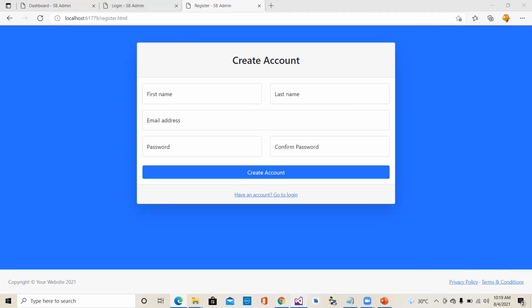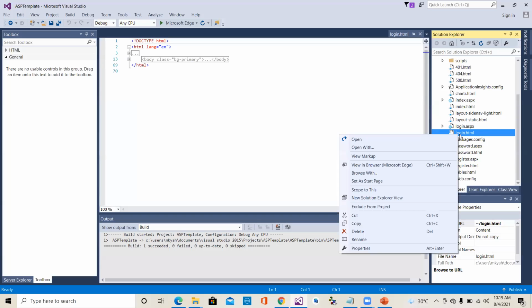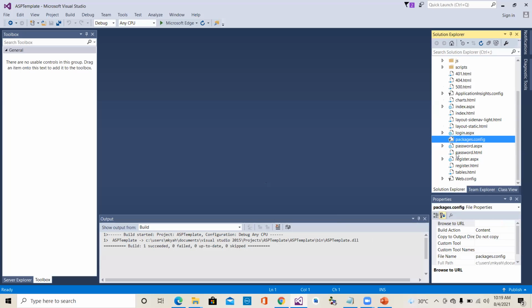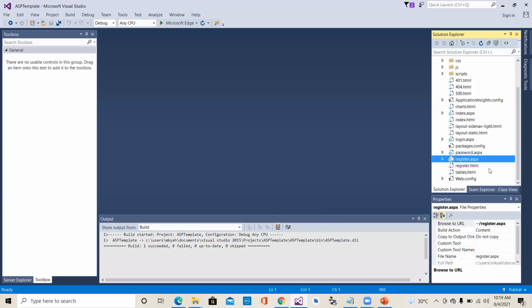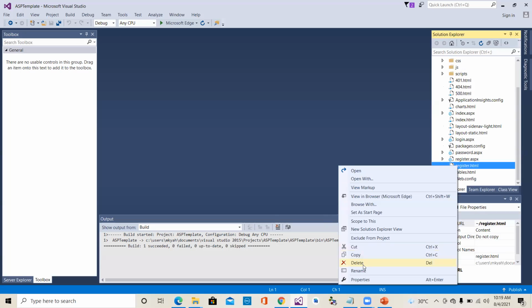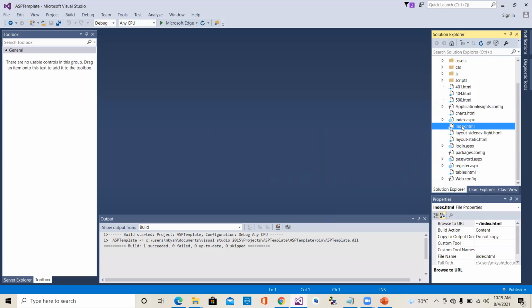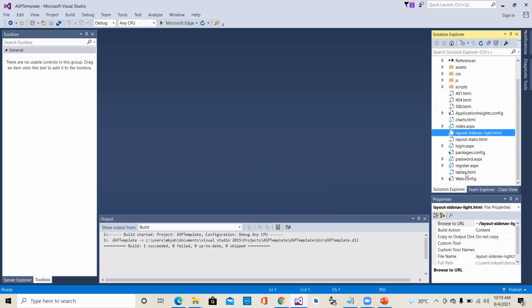So now let's create one problem. In here for the login.html, I can right click and delete. For the password.html, I can right click and delete. For the register.html, I can right click and delete. For the index.html, I can right click and delete. Because we don't need them anymore, we have created the ASP.NET part, so there's no reason for us to keep them.